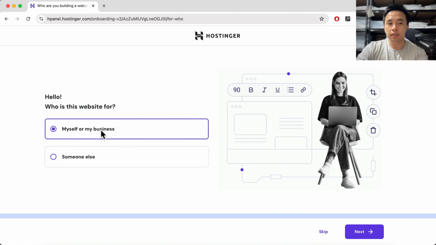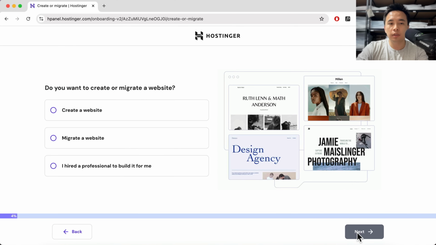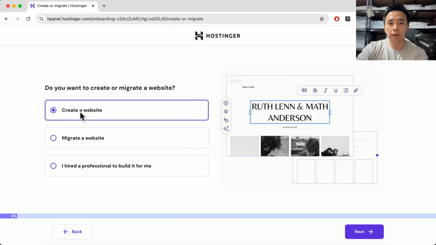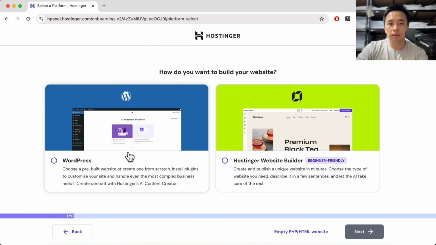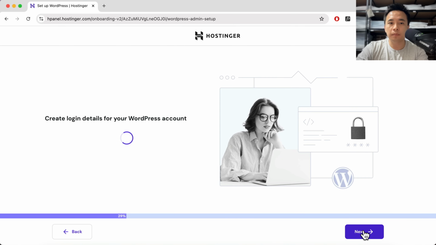I'm just going to select creating it for myself. Next, and I'm creating a website. We're going to be using the WordPress content management system. They also have the hosting and website builder, which is a lot simpler in terms of building a website, but also in terms of the functionality, it's a bit simpler too. But we're going to be using WordPress and I'll show you how. So let's click on next here.